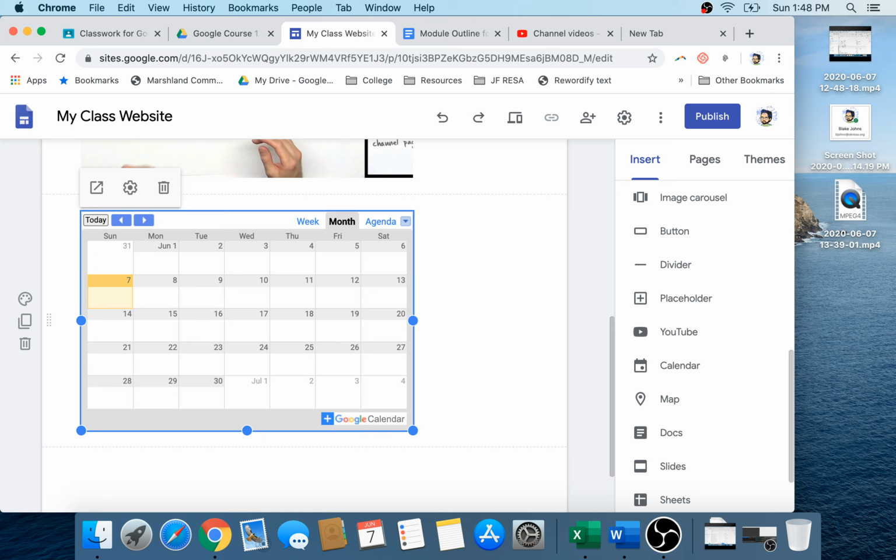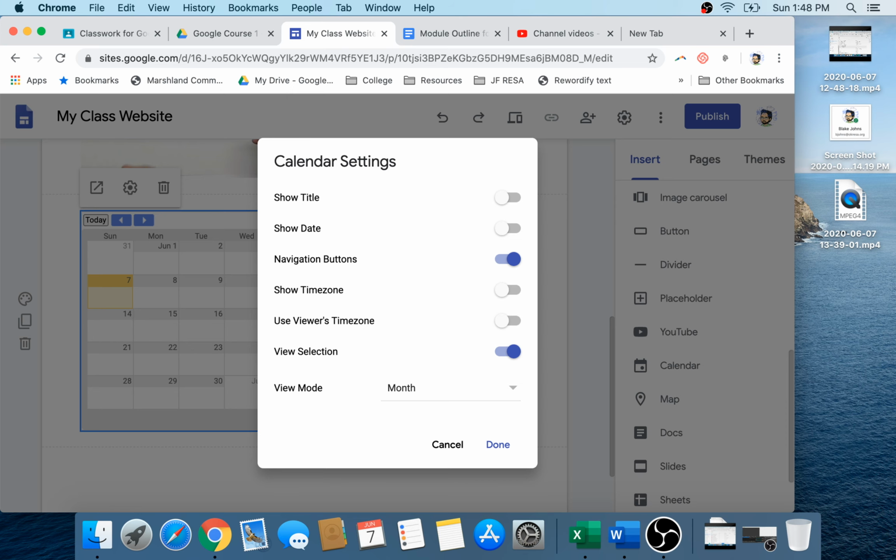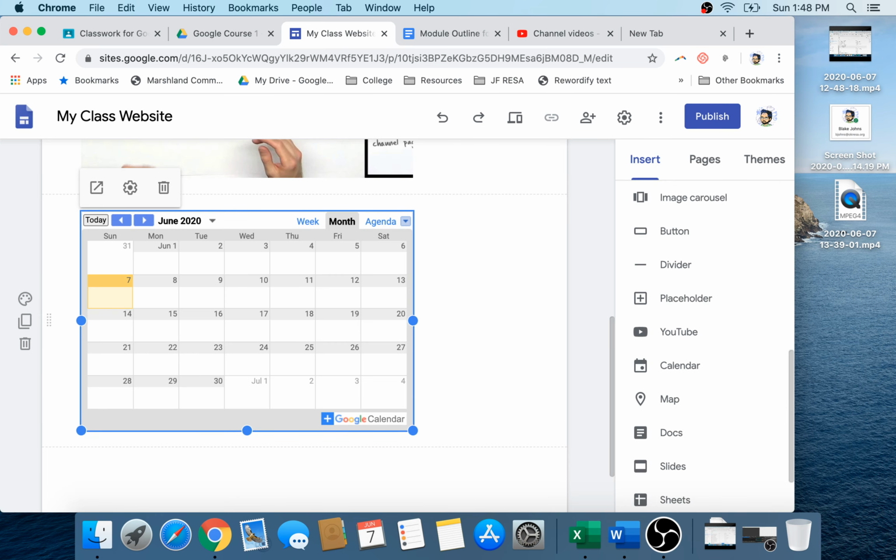So this would be kind of hard to read. They know it's June, so it's in June, but again, there's nothing showing me that because I turned that off. So just make sure that you have things turned on that need to be on and things turned off that need to be turned off, if you don't want it to be showing up there.